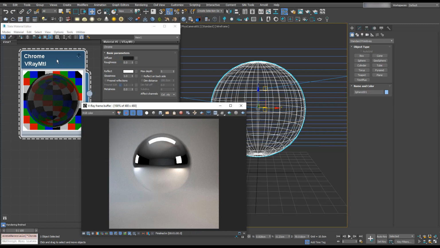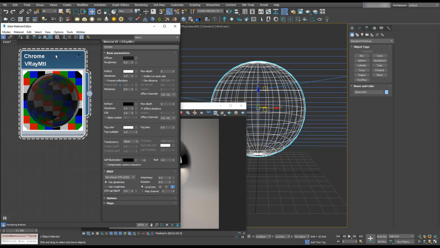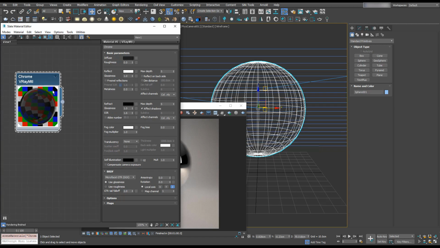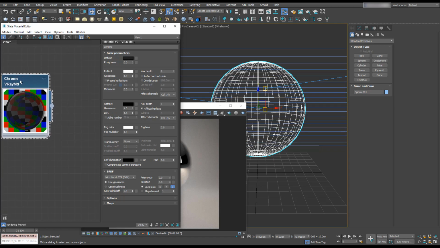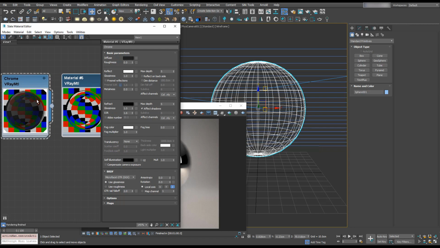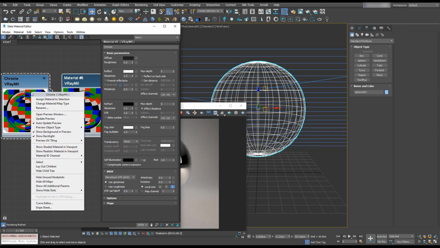Okay, so I'm going to stop that and I'm going to select our material and zoom out a little bit, and then holding shift, click and drag that across. And if your preview doesn't update, you can always update it here.